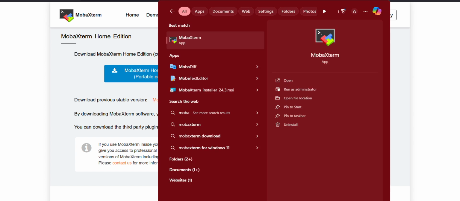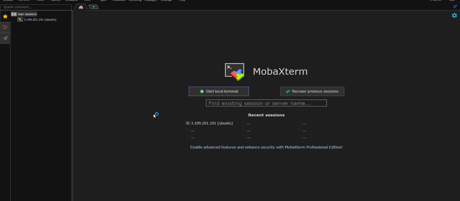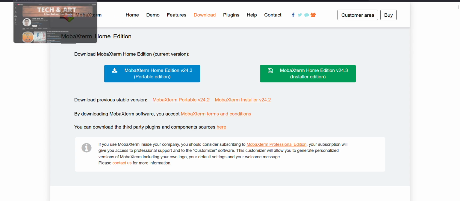So let me search on my machine and try to open MobaXterm, because I have already downloaded it. I don't want to waste time downloading the software. Okay, so meanwhile my MobaXterm is enabled.